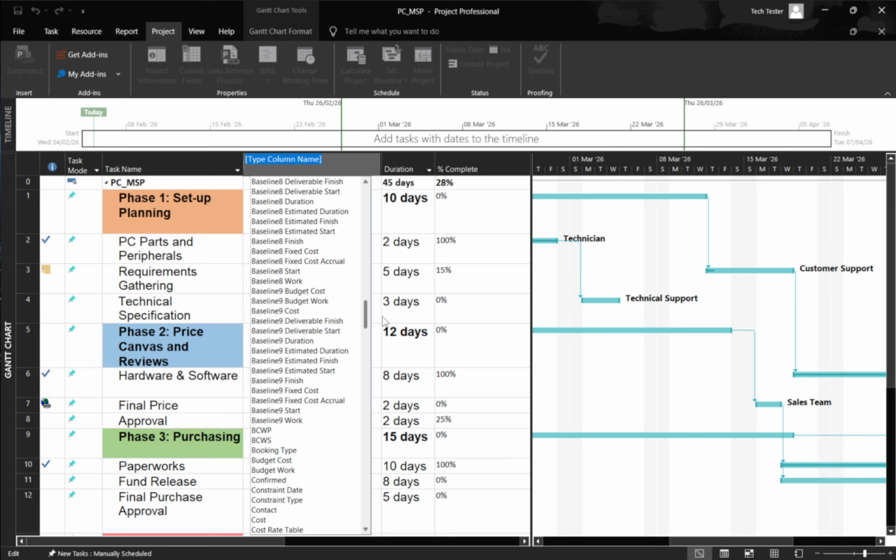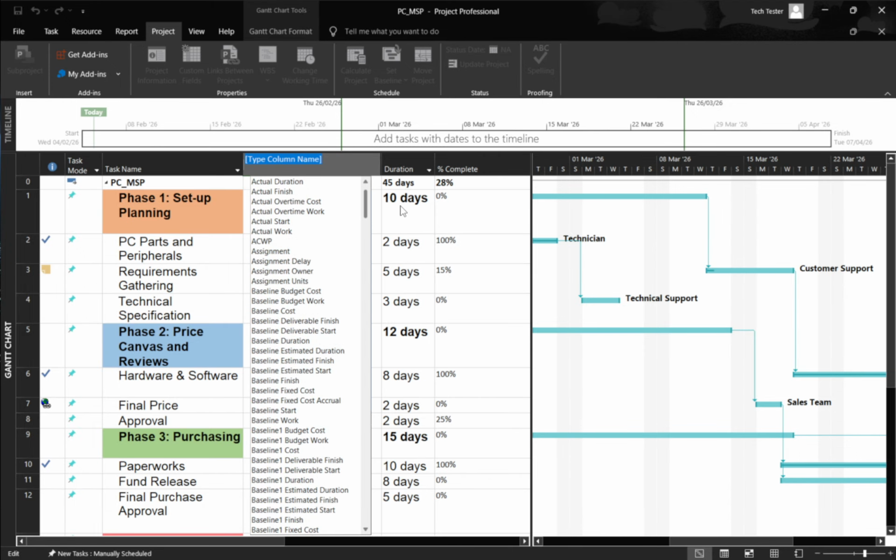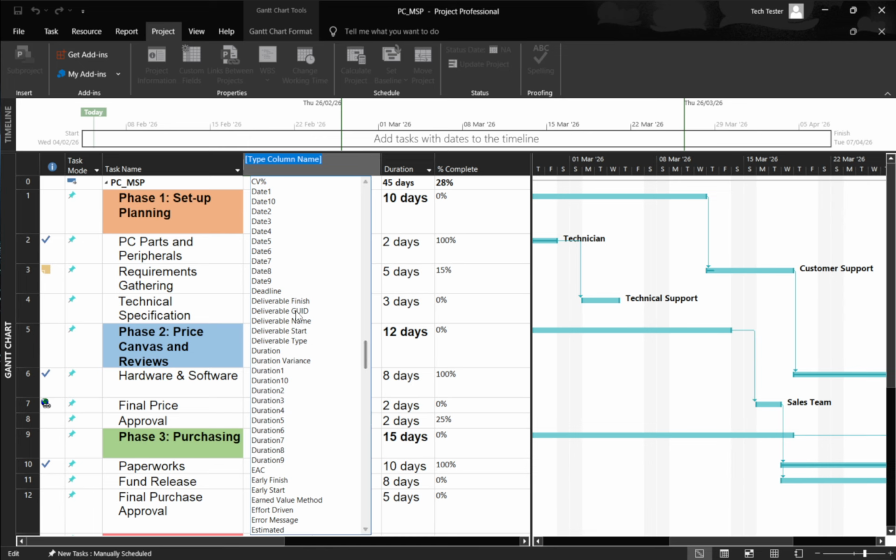If you used a lookup table, you'll see a drop-down. If it's a flag, you'll see a simple yes/no. Otherwise, type directly into the cells. That's it. With custom fields in place, you can track the exact details your project needs and keep your plans consistent, clear, and actionable.